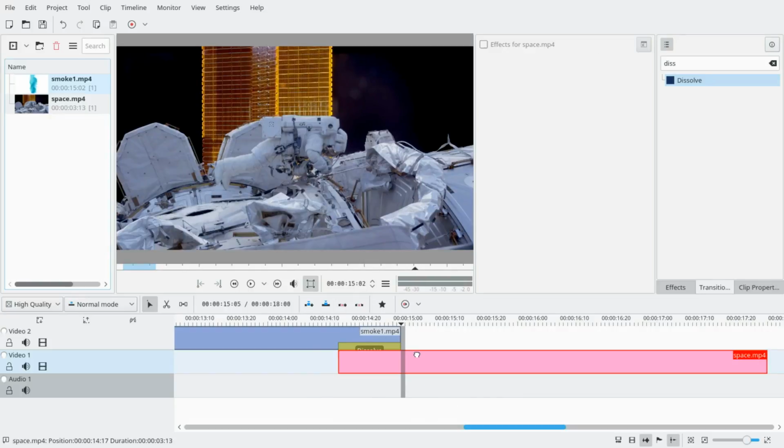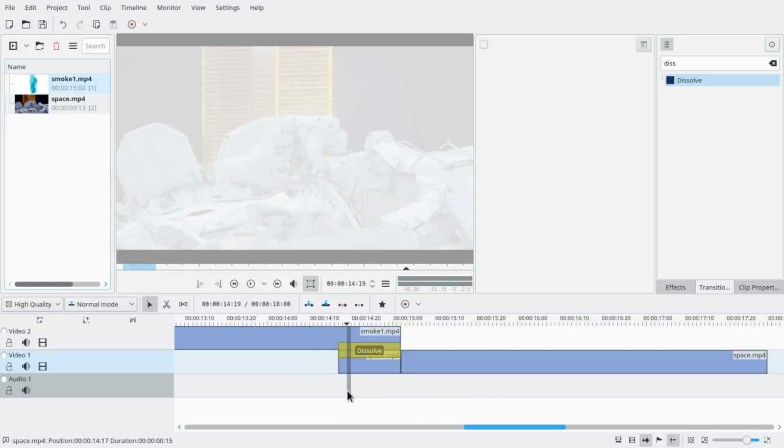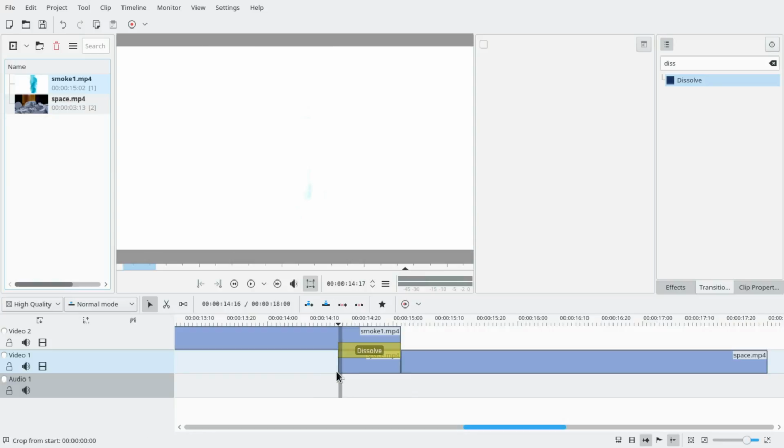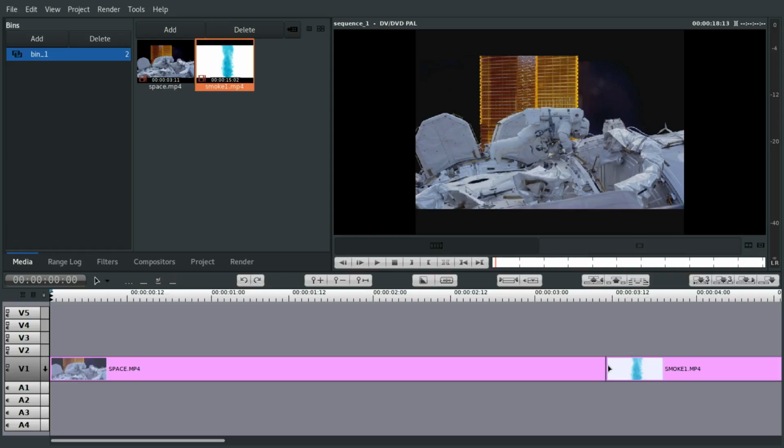As you can see, we need these clips to sacrifice parts of their end in the smoke clip and their beginning in the space clip for this transition. And it's the same in Flowblade. You need to sacrifice a few frames, but Flowblade will not take them automatically. Let's take a look at Shotcut.